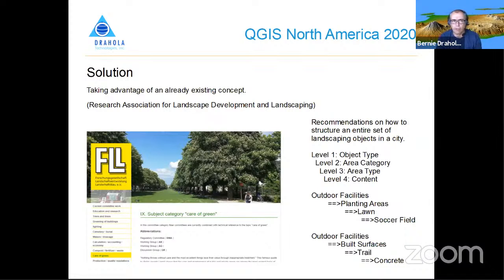And indeed, we found a research association in Germany. It's called FLL. They basically worked on guidelines on how to manage landscaping areas. And one of their core recommendations was, hey, you've got to break it down into certain levels, what I just said at the beginning. So they said, hey, there's got to be object types, area categories, area types, and contents.